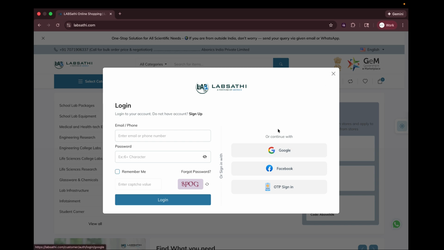For that, you can make an account using your Google, using your Facebook ID, or you can do an OTP sign in by your phone number. I'm going to choose the option by Google login. You can choose any of these three.